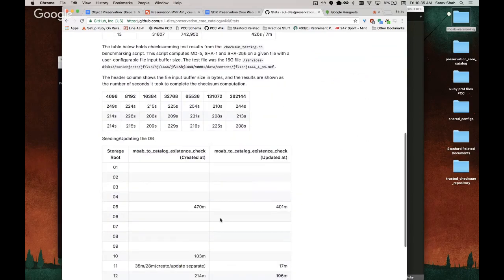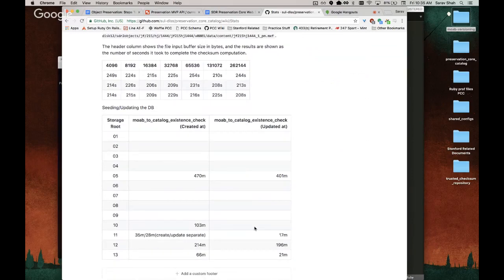And down here, which is still in progress, is the audit check, which will give us the time it takes to seed the database and update the database. For our largest service disk, 12, it took 214 minutes to create every record, every Druid, and it took 196 minutes total to update all those Druids. Service disk 5 had fewer Druids but I guess the file size was larger, so that took significantly more time: 470 minutes to create the database and 401 minutes to update the database.